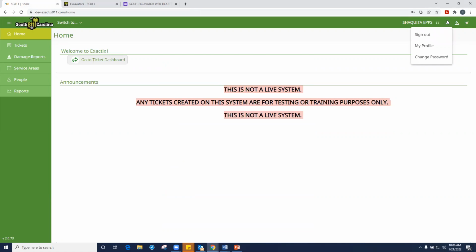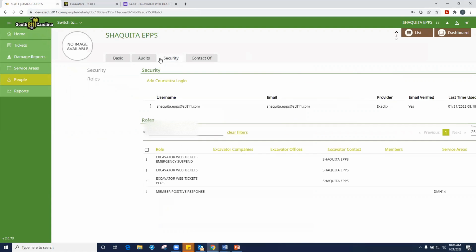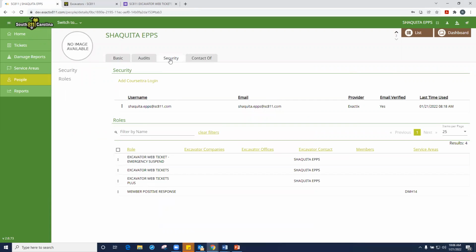The way you can know what role you are in Exactix is if you click the little person at the top right and you go to My Profile. If you hit the security, you'll see here what role you are in. Right here, I am an Excavator Web Tickets Plus user, and I have more as well.